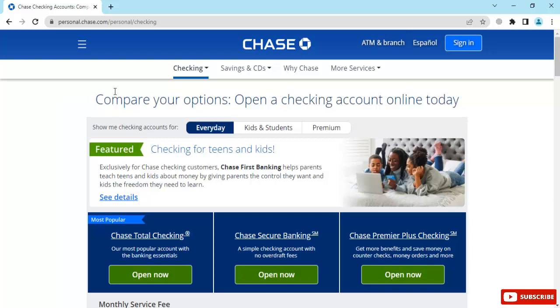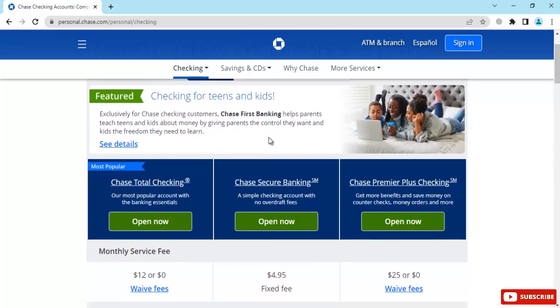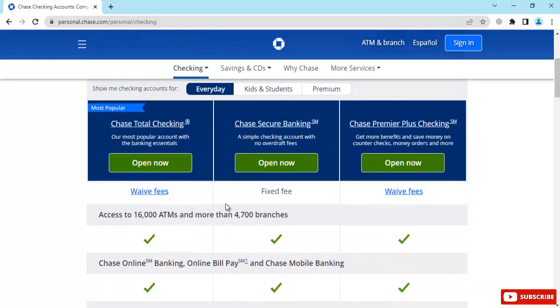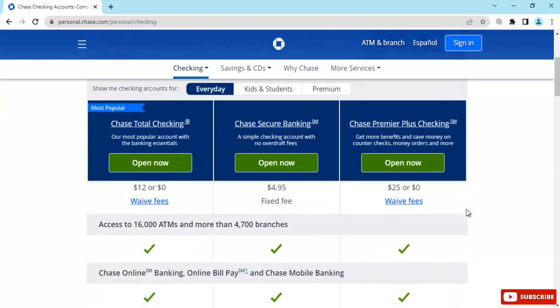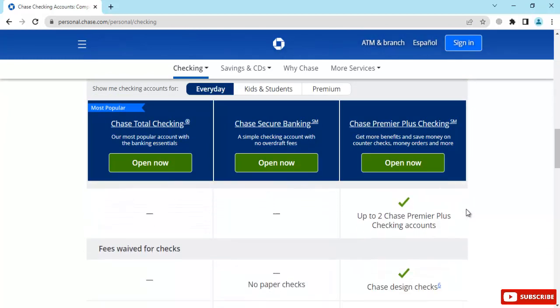Now next we have compare your options. Open a checking account online today. Here are the checking accounts. Now you can check your Chase Total Checking, Chase Secure Banking, Chase Premier Plus Checking. Now here you can compare them to each other and see which one is the best fit for your needs.